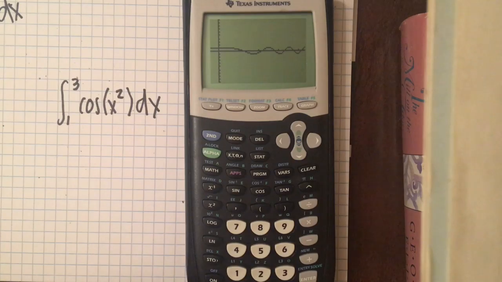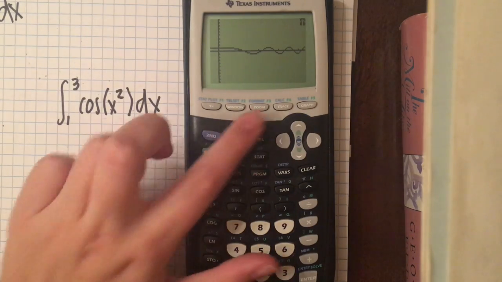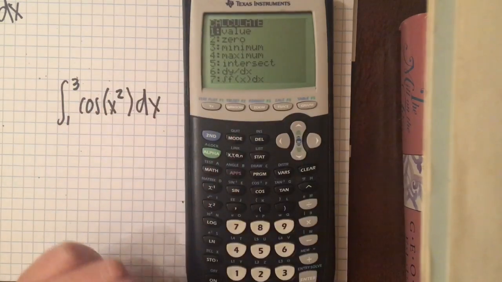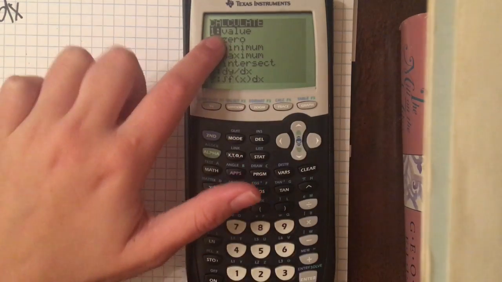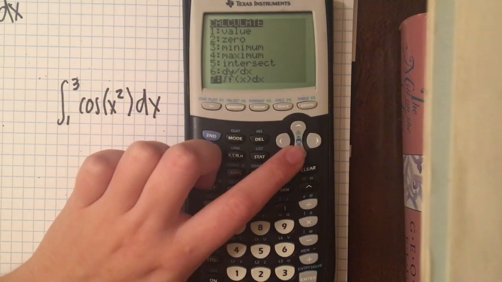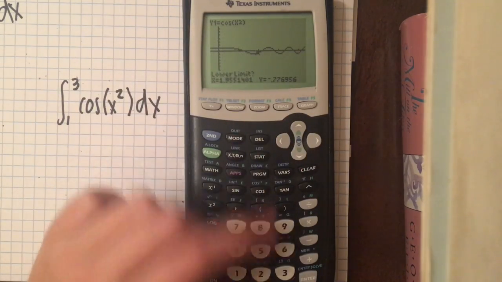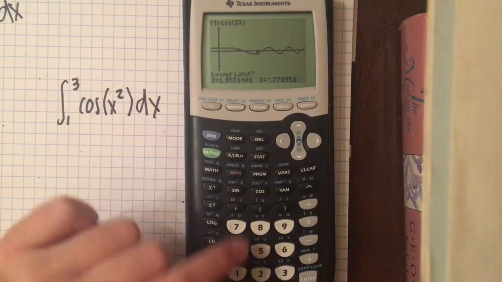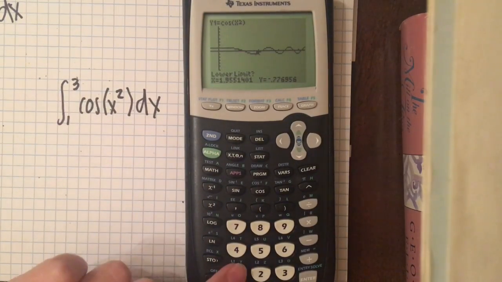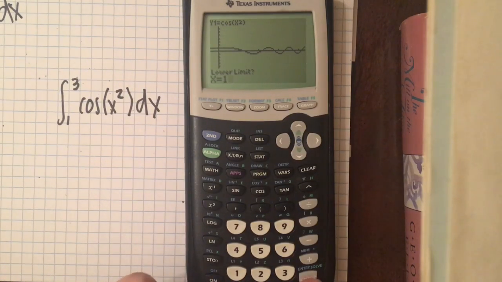And so now I'm going to hit second and trace, which is this calc button right here. And it comes up with all of these options. So I'm going to scroll down to the 7th option, which is the integral one. And it's going to ask me what the lower limit is. And according to this, the lower limit is going to be 1. So I'm just going to hit 1, then enter.